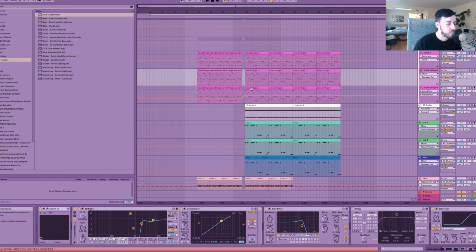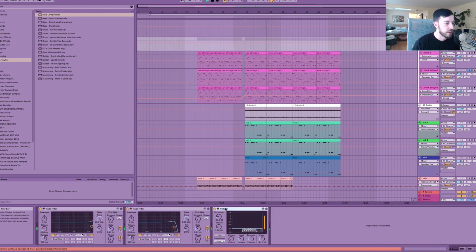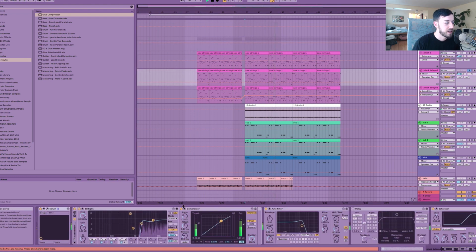Second layer is going to be pretty similar. Let's listen to this. Okay. Now you notice not all the notes are being hit. That's because I have a gate at the very top to stop any excess bleeding. So that's why you may not hear every single note.